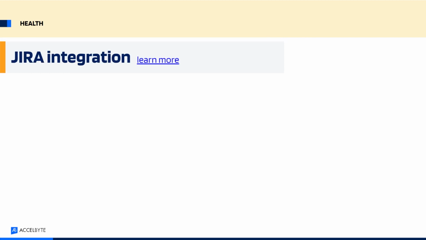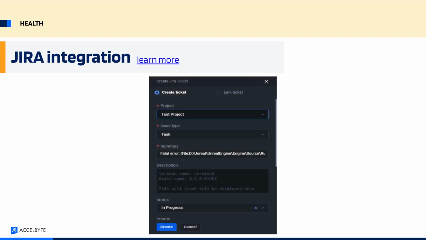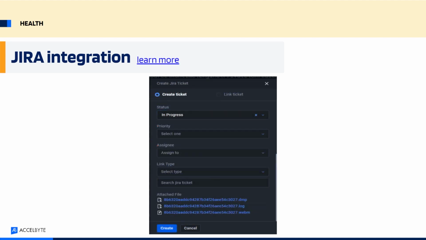Another great feature we have implemented in ADT is Jira integration. You can create tickets directly from our hub and fill in the requested fields. It will then automatically attach all the information about this crash as part of the ticket, like the call stack, logs, and video.